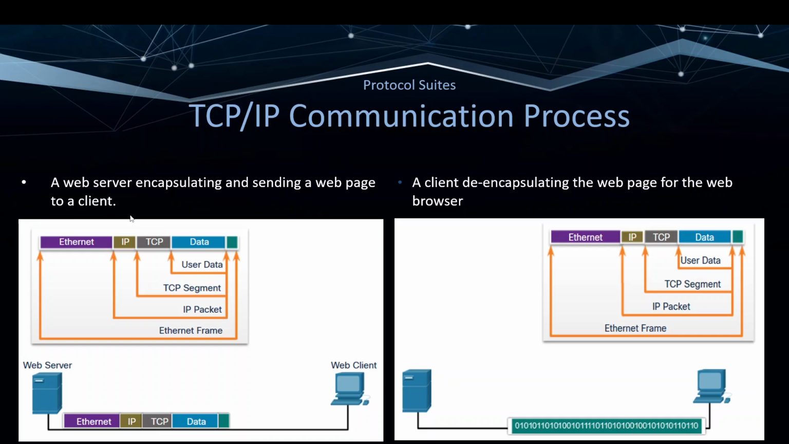As you can see here, the web server encapsulates and sends a web page to the client. There are actually 2 processes: encapsulation and then de-encapsulation. When the client tries to encapsulate the data, at the application layer we have the data, plus at the transport layer we add the TCP header. At the internet layer of the TCP/IP, we add the IP source and destination. And at the network access layer, we add the Ethernet MAC addresses, the source and the destination.